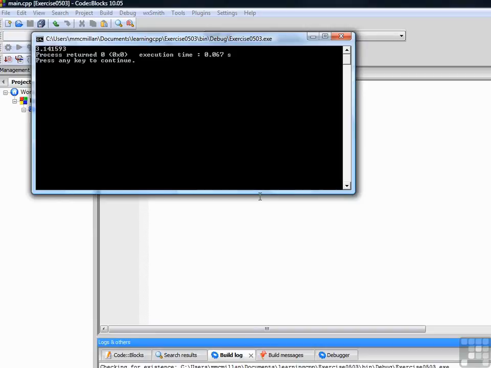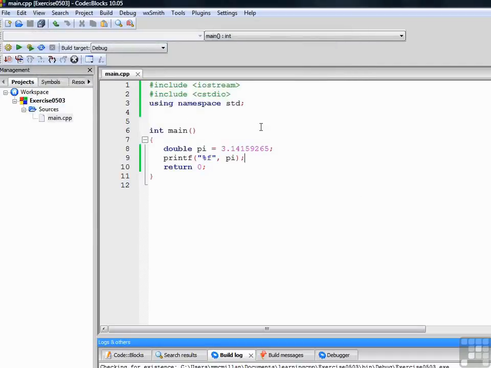All right, so we see there's pi displayed to 6 digits of precision, which is less than we defined when we created the variable. That's because that is the default number of digits to be displayed. Let's look at another example.